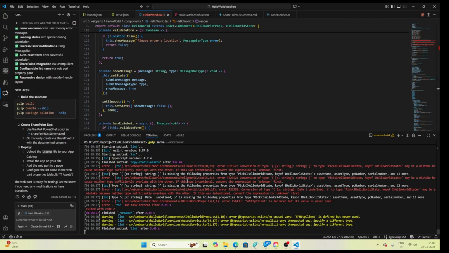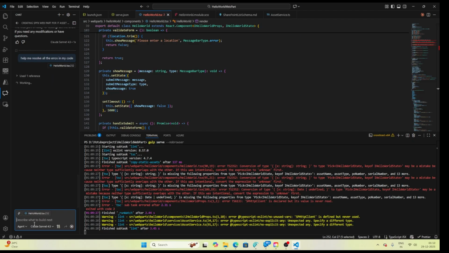So I can see there are a lot of errors. Okay, so we will also solve these errors, not manually, but by using GitHub Copilot. What I will do is tell it, help me resolve all the errors in my code. That's it. Let's see what it does.